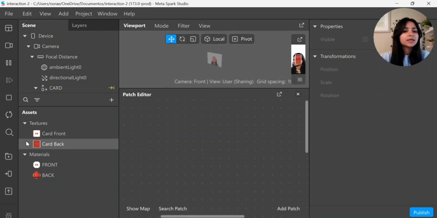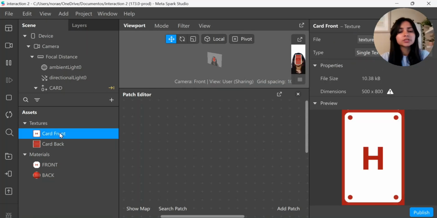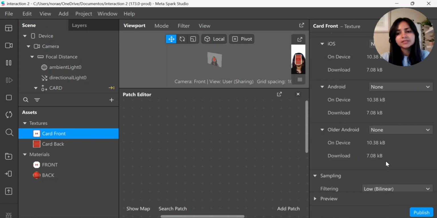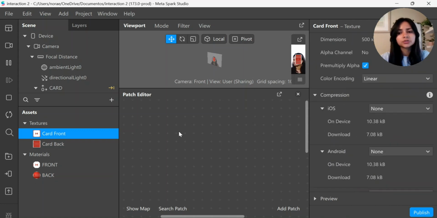For this, the first thing I did was to import the assets, which are the design of the front of the card and the back of the card. I designed those in Canva. It was really easy. After that, I went to the textures I just imported and set their compressions right here. Set the compression to none on all of the devices and in both of the textures.